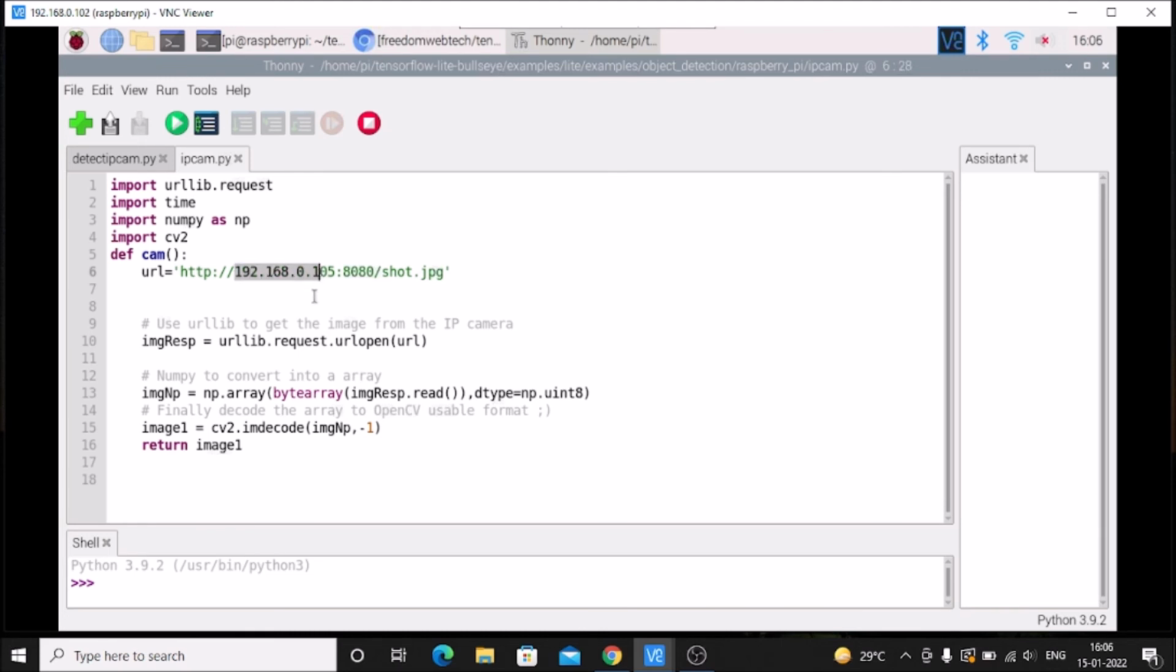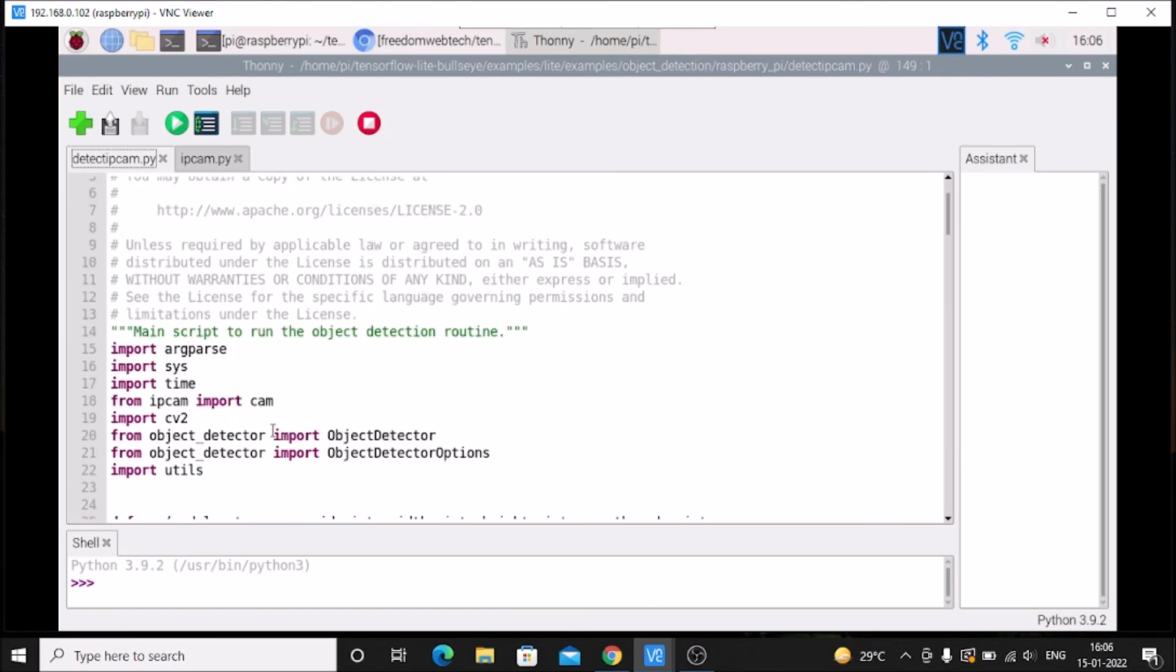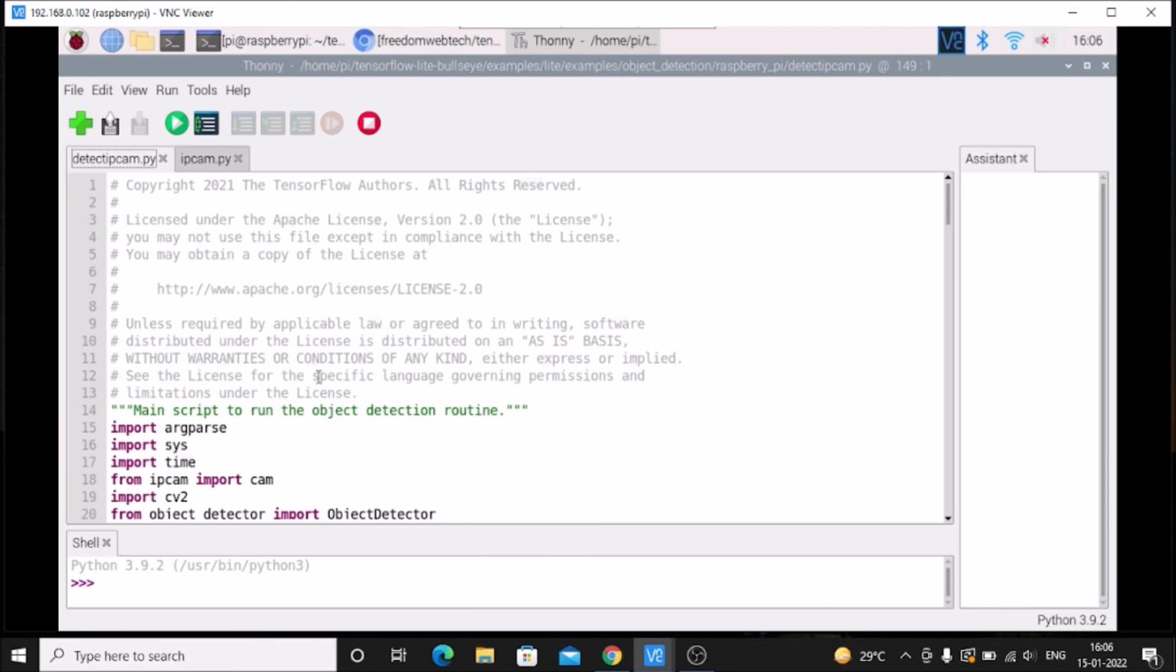Mine is right now 192.168.0.105. I have already entered the IP address. So remember one thing, here you need to mention your own IP address. That's it. So we are ready. We don't need to do anything else because I have already made changes inside detect ipcam.py. So we are ready, and I am going to start the ipcam software. I have started the ipcam software. Now we are ready, and I am going to start our detect ipcam.py script.